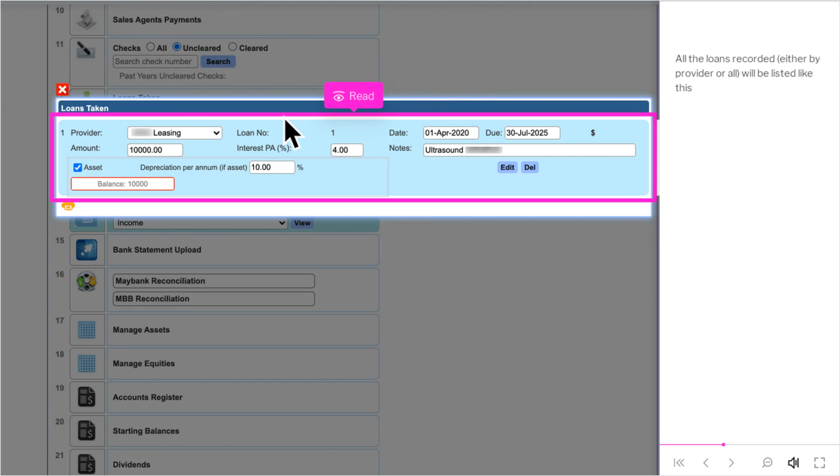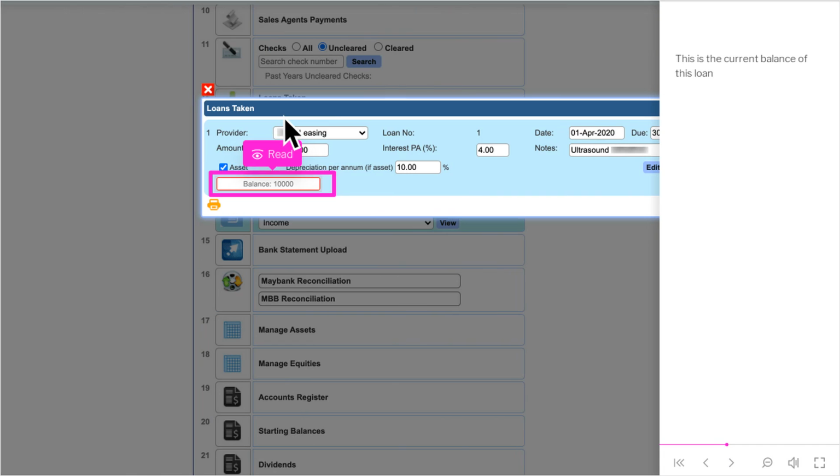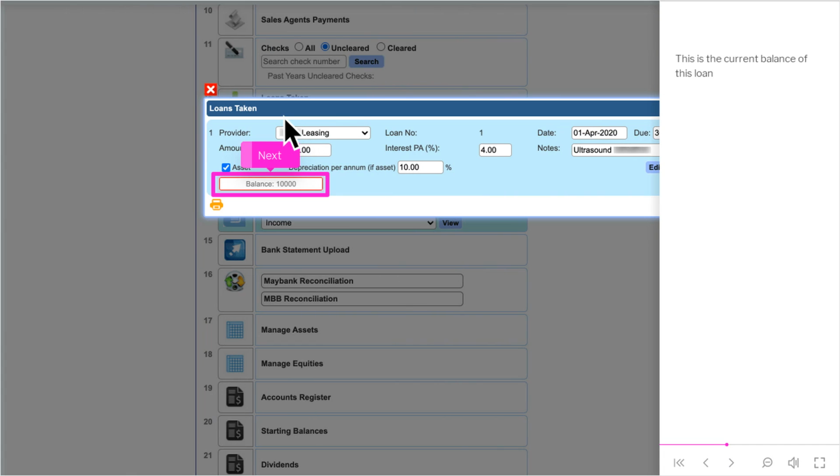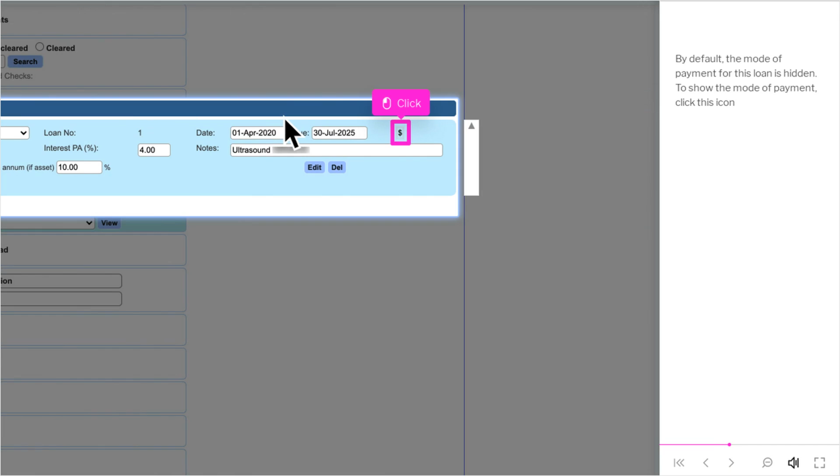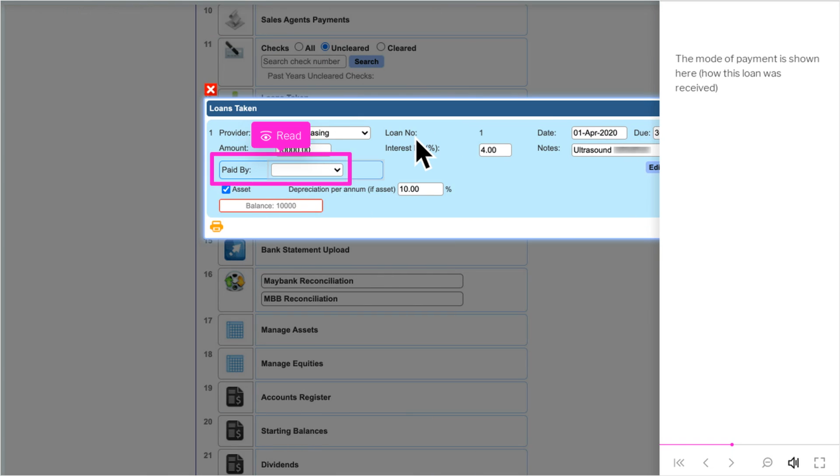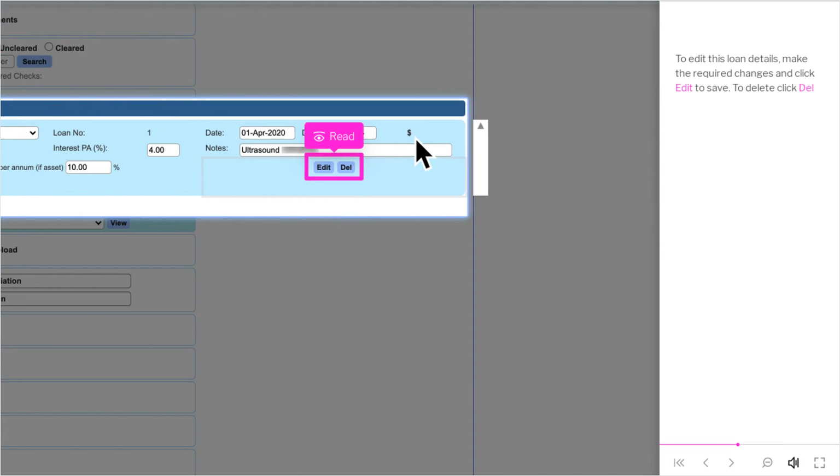All the loans recorded, either by provider or all, will be listed like this. This is the current balance of this loan. By default, the mode of payment for this loan is hidden. To show the mode of payment, click this icon. The mode of payment is shown here, how this loan was received. In this example, this loan was received as asset, e.g. ultrasound machine. To edit this loan details, make the required changes and click Edit to save. To delete, click Del.